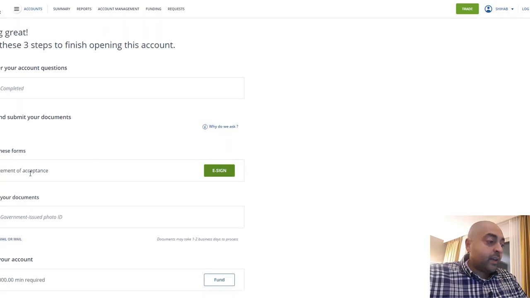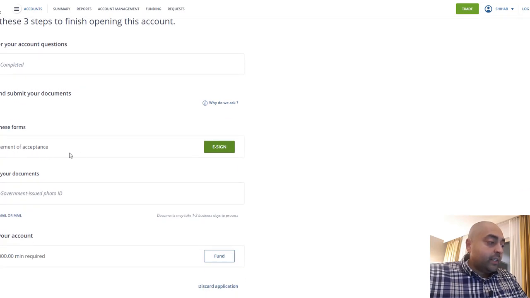Now I have to sign something, statement of acceptance. And then I have to upload a government-issued photo ID, and then I have to fund the account. Once I send money to the account, it's going to take exactly one business day for the account to be active.